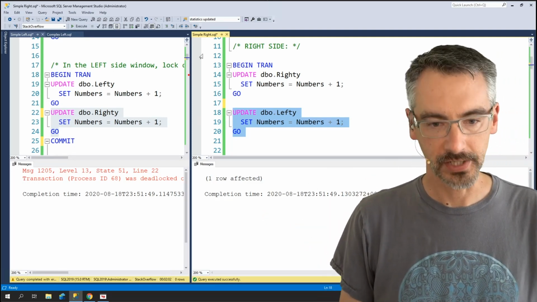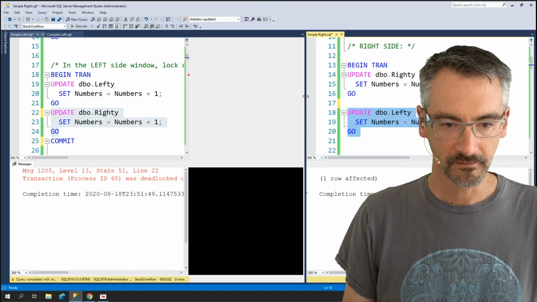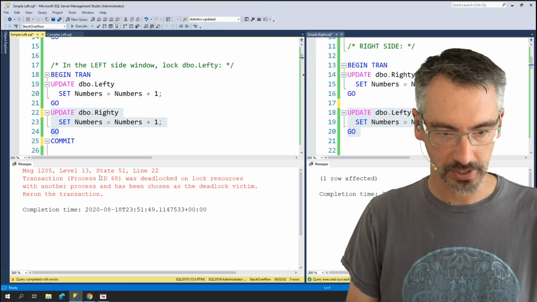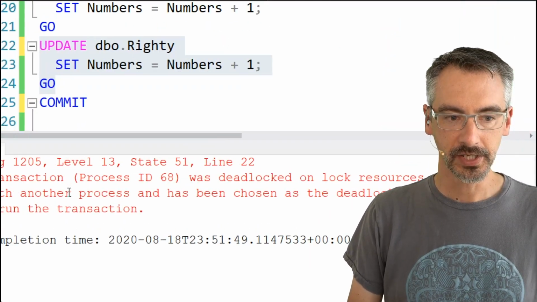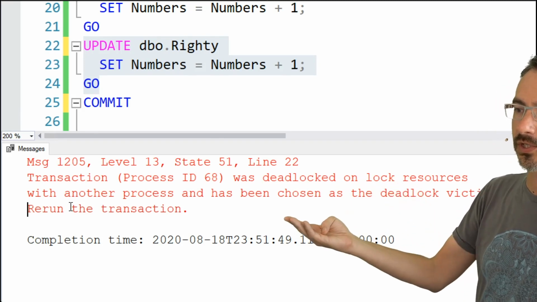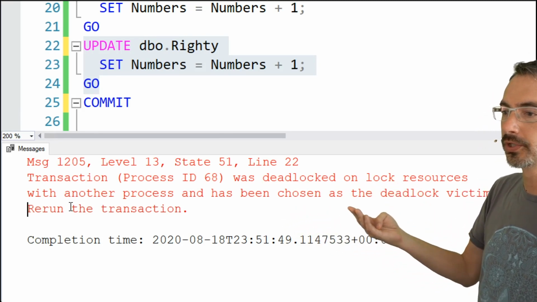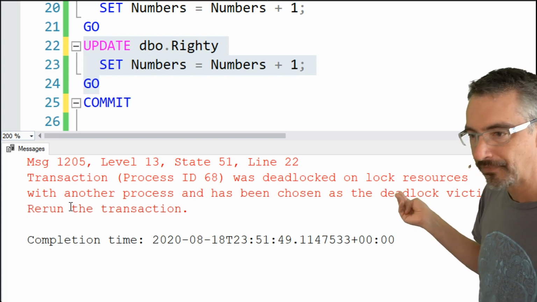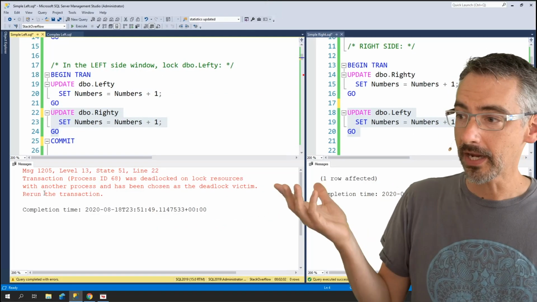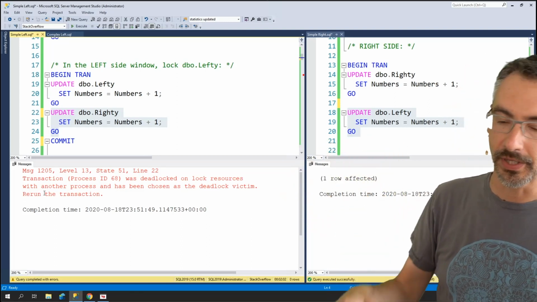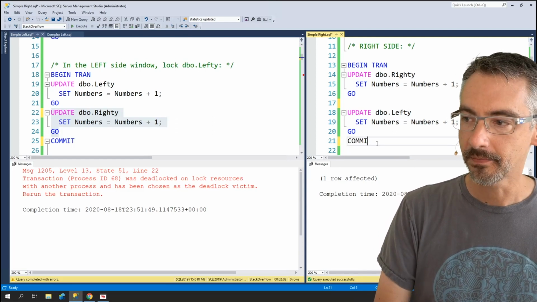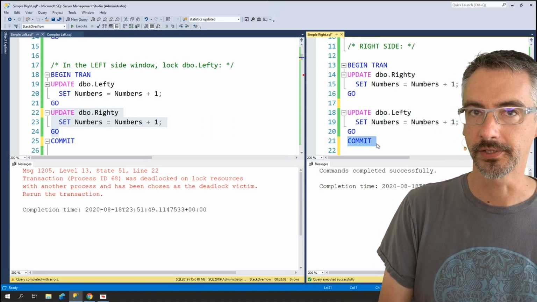The query over on the left-hand side was chosen as the loser. If I look over at the left-hand side and go in, and I'm going to hit enter a few times just to kind of tighten this stuff up, it says, hey, transaction process 68 was deadlocked on lock resources with someone else, and he chose poorly. Please rerun your transaction. Then the query on the right, he's free to go. Nothing's wrong with him. He leaves the warehouse totally intact with all of the loot. He can say commit if he likes, and he's off to the races.